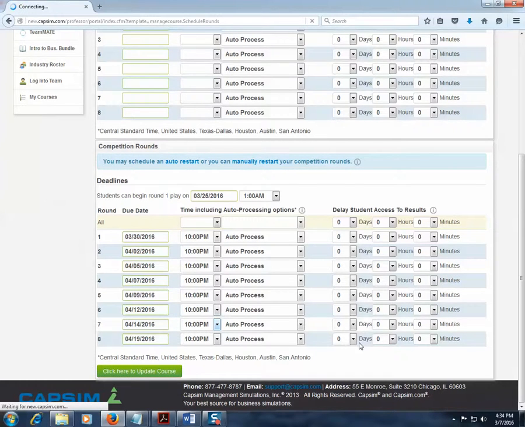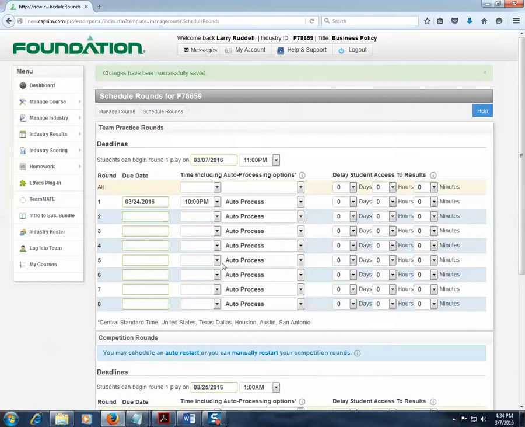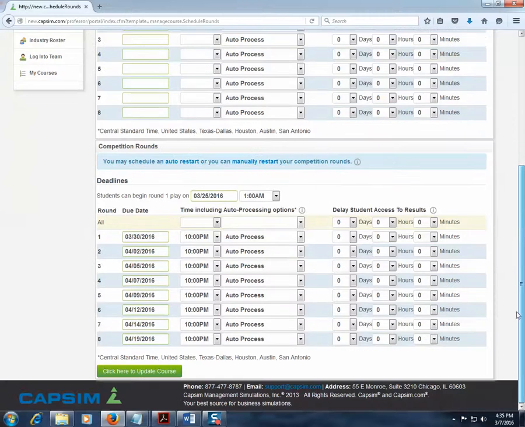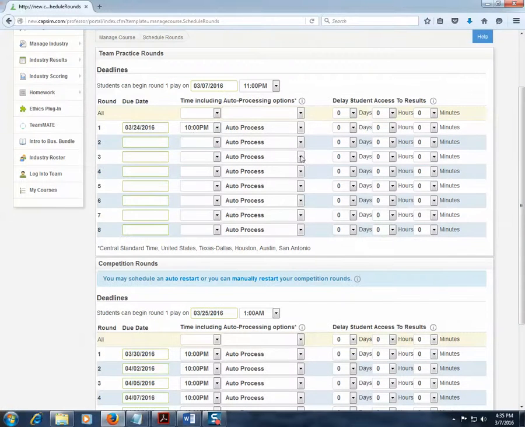Now the challenge is we need an automatic restart. That's very important, because what that does is overwrite the practice round information and resets everything so you're ready for the competition rounds.